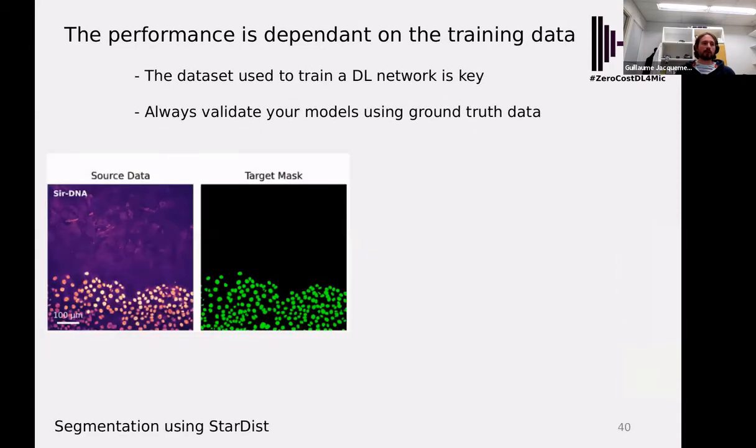Another example now for segmentation. So we want to train a segmentation model to identify nuclei in those images using StarDist. So here's the kind of raw data that we start from. Here's the kind of masks that we want to achieve. StarDist is an amazing tool to do nuclear segmentation, and there are some excellent models already available. So of course, it makes absolute sense to use those models.